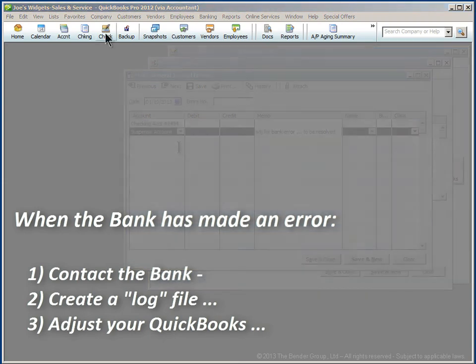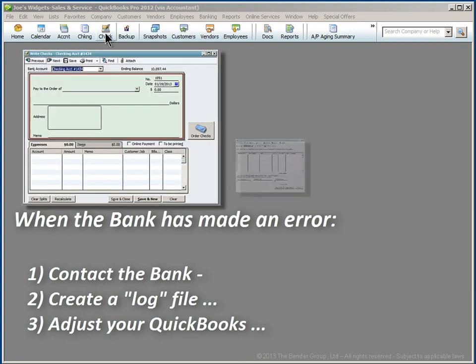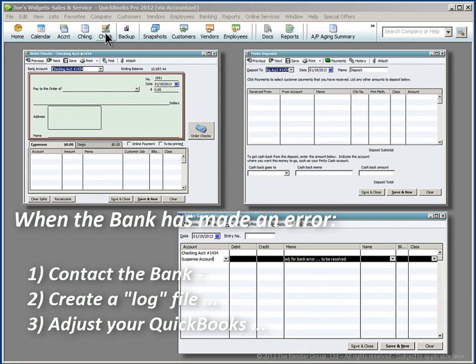Once the bank has adjusted or corrected your account, you then readjust your QuickBooks in the same amount, again through a fictitious check, deposit, or adjusting journal entry, posting to the temporary or suspense account. When the next bank statement arrives, showing the documented correction or adjustment from the bank, you can now reconcile those transactions and be done.